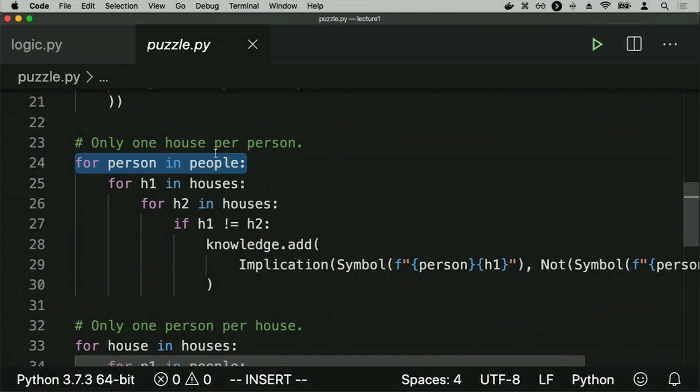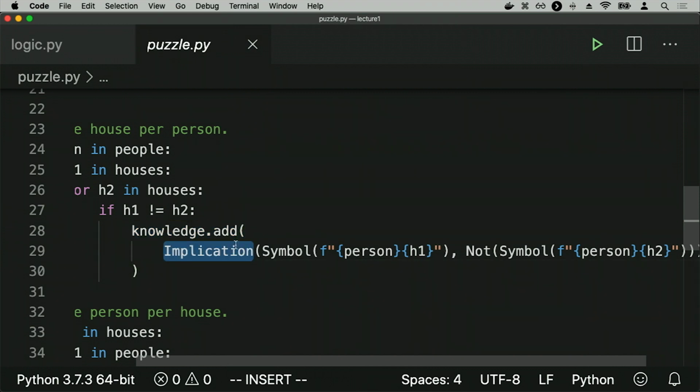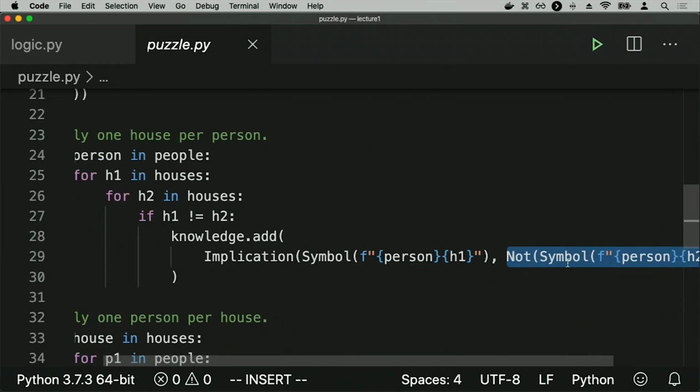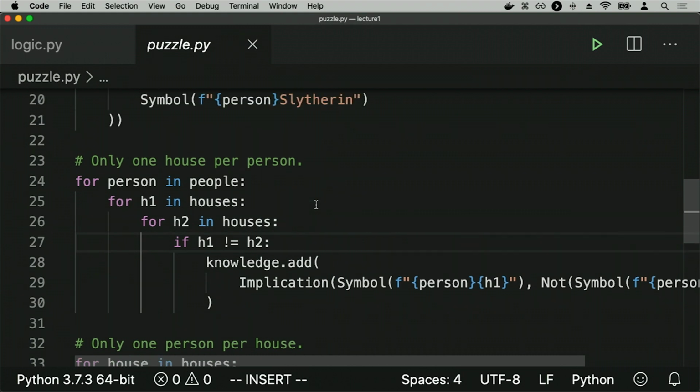The idea is I want to encode the idea that if Minerva is in Gryffindor, then Minerva can't be in Ravenclaw. So I'll loop over all houses, h1, and I'll loop over all houses again, h2. And as long as they're different, h1 not equal to h2, then I'll add to my knowledge base this piece of information, that implication, in other words, an if-then: if the person is in h1, then I know that they are not in house h2. So these lines here are encoding the notion that for every person, if they belong to house 1, then they are not in house 2.